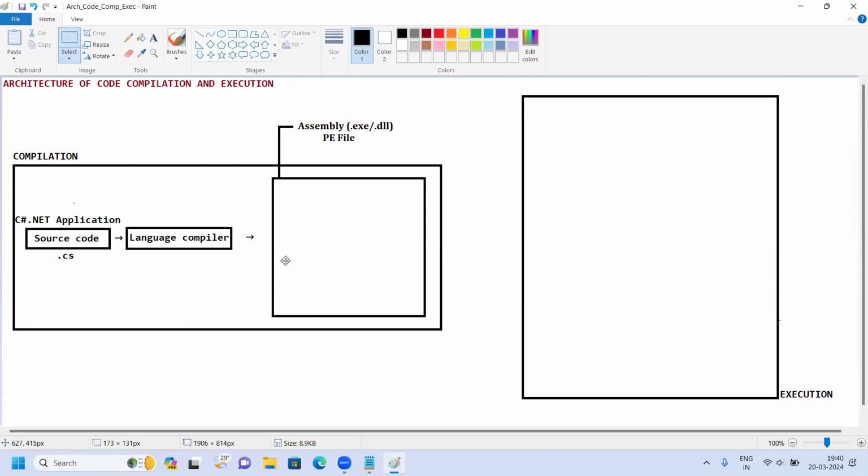You keep this. Okay. Now remember, this assembly which is created by the compiler. Remember, an assembly internally contains four components. What are they? I'll make a list now.